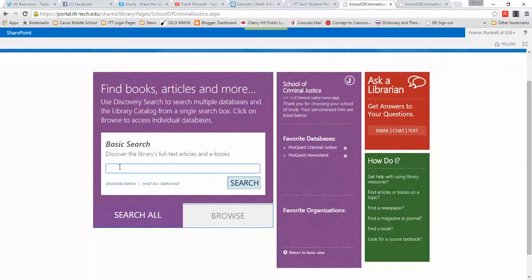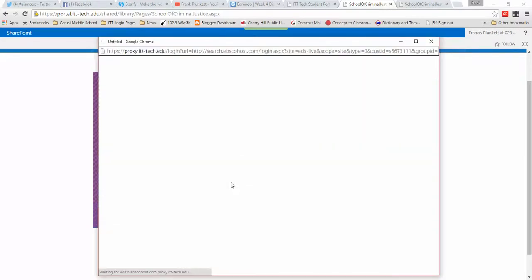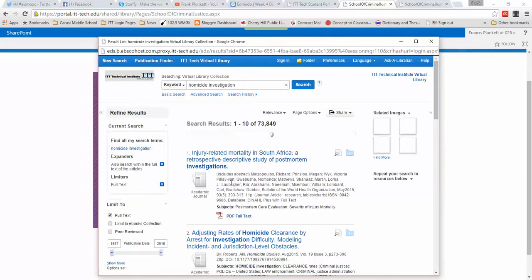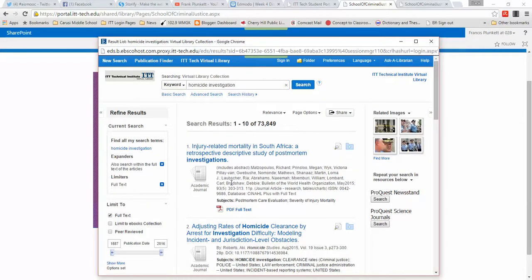What we want to do is cover a basic search. So let's say I'm doing my capstone project for criminal justice, and I'm interested in how homicides are investigated. Maybe I'm interested in serial killers. So I put in homicide investigation. Now, this is probably not what I would do, because what's going to happen, as you'll see, you do the search, it comes up with 73,849 hits, which is way more than I want to be digging through.